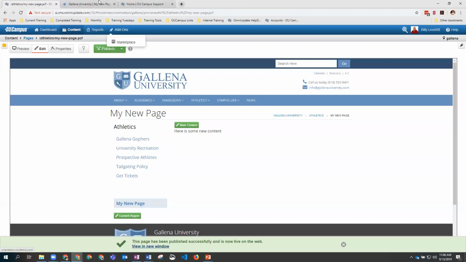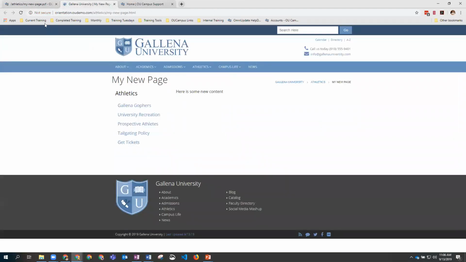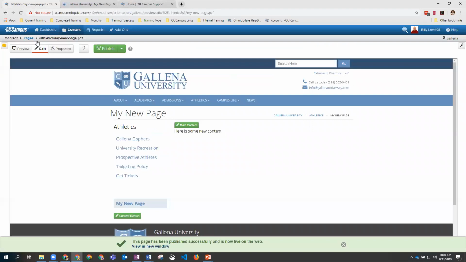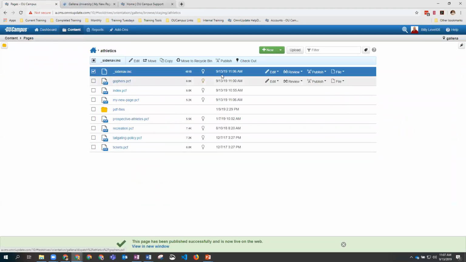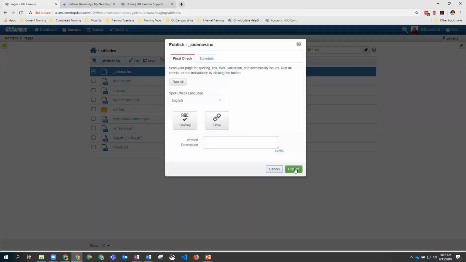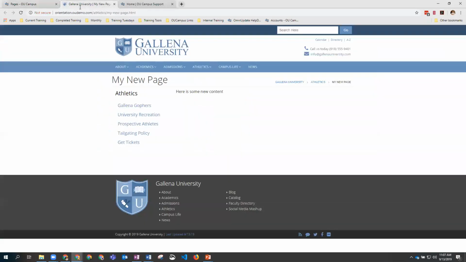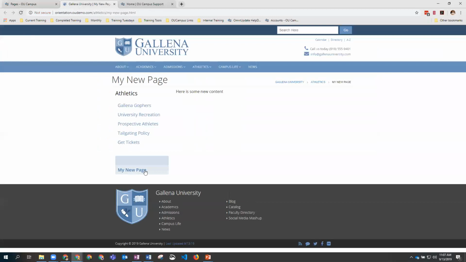My new page button's missing. Not here. Again, that's because I've not published out my side nav. I come back here, I republish the side navigation, come back and refresh this. There it is, my page button is there. So again, if your button's missing, more often than not, you just have to refresh and republish that side navigation. That'll take care of that.